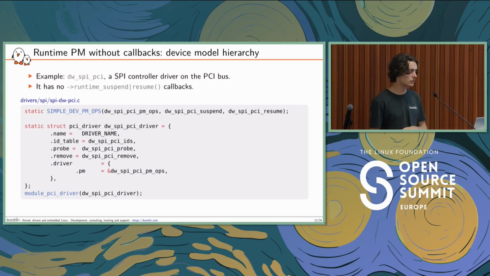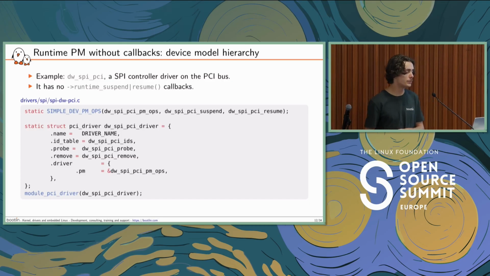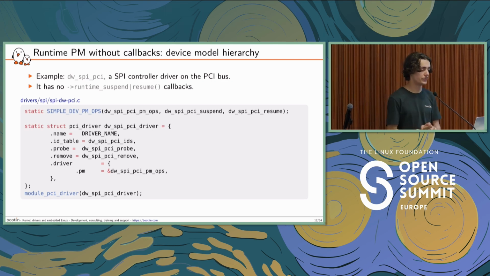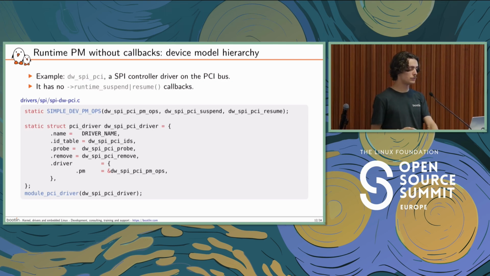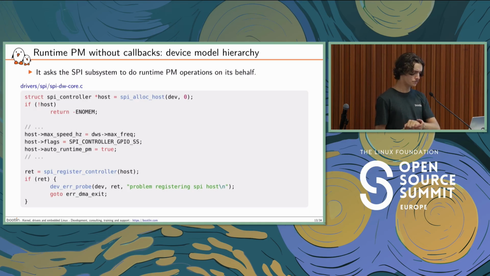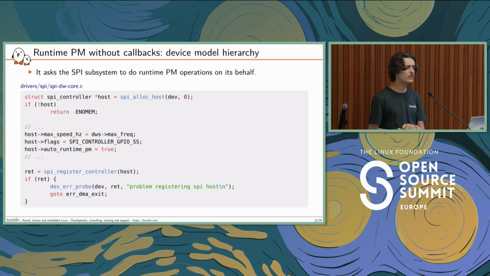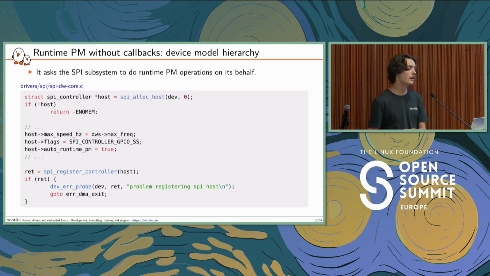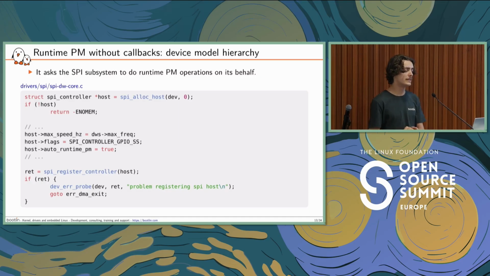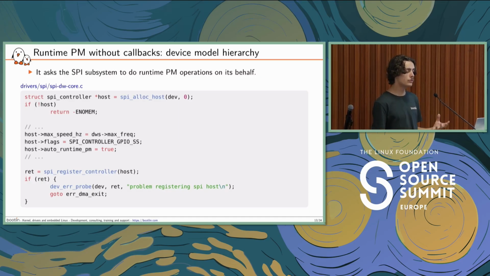So that's one example. I took DesignWare SPI PCI. So it's a PCI driver that is implementing a SPI controller. So be it. It doesn't have any runtime resume, runtime suspend callbacks. This one is pretty special. It doesn't do the runtime PM calls by itself. It asks its framework to do it for it.